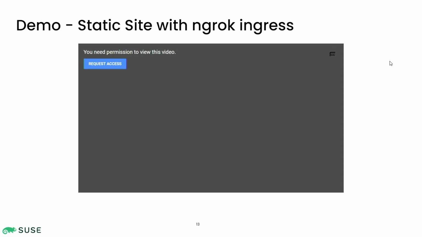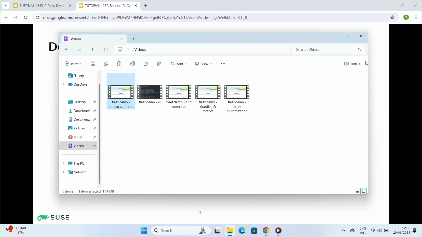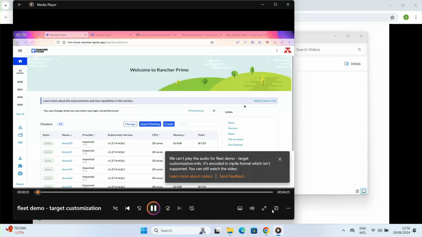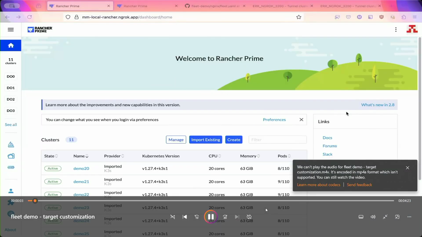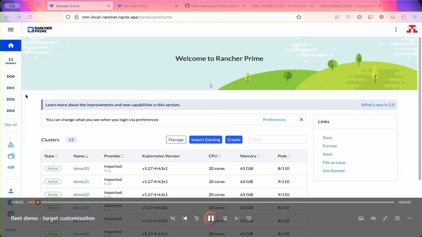So this is then the next demo where we are going to take a look at sharding. That is something we do later, so I can't play the audio. There is no audio on this file.